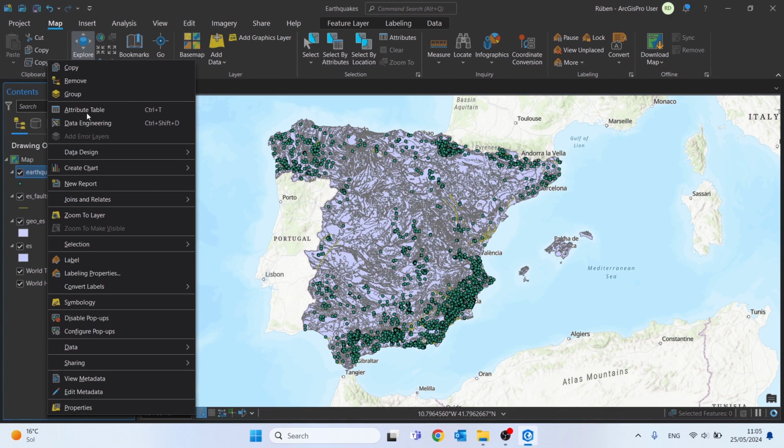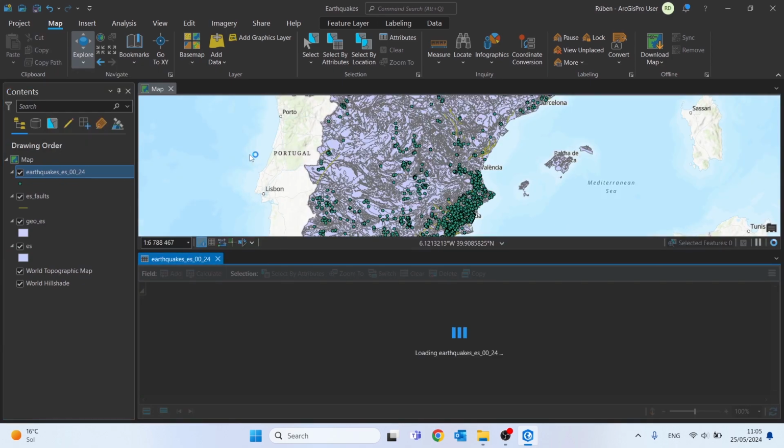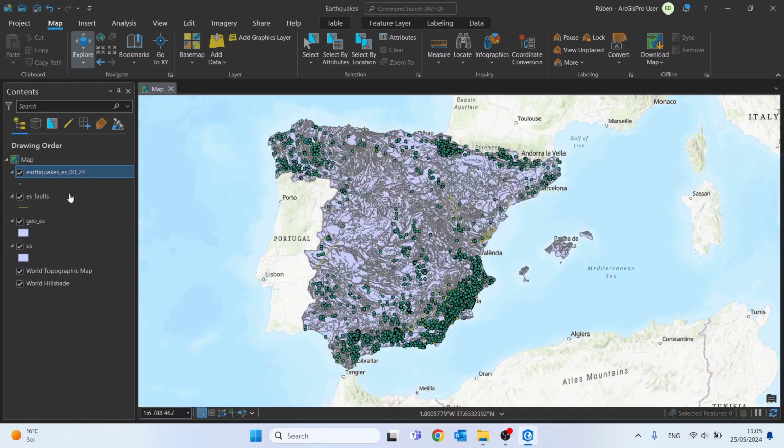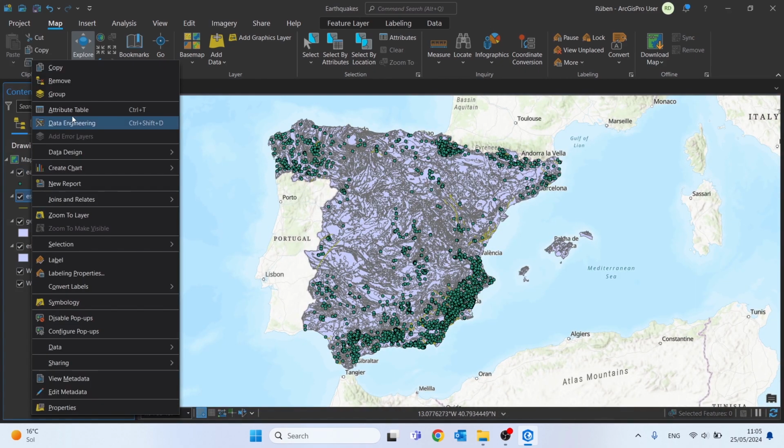Now let's open the attribute table of the earthquake shapefile, and as you can see we have the event ID, the hour, the latitude and longitude, the depth of the earthquakes, the intensity, the magnitude type, and as well the localization. So what we are going to use in this video is the depth and the magnitude.